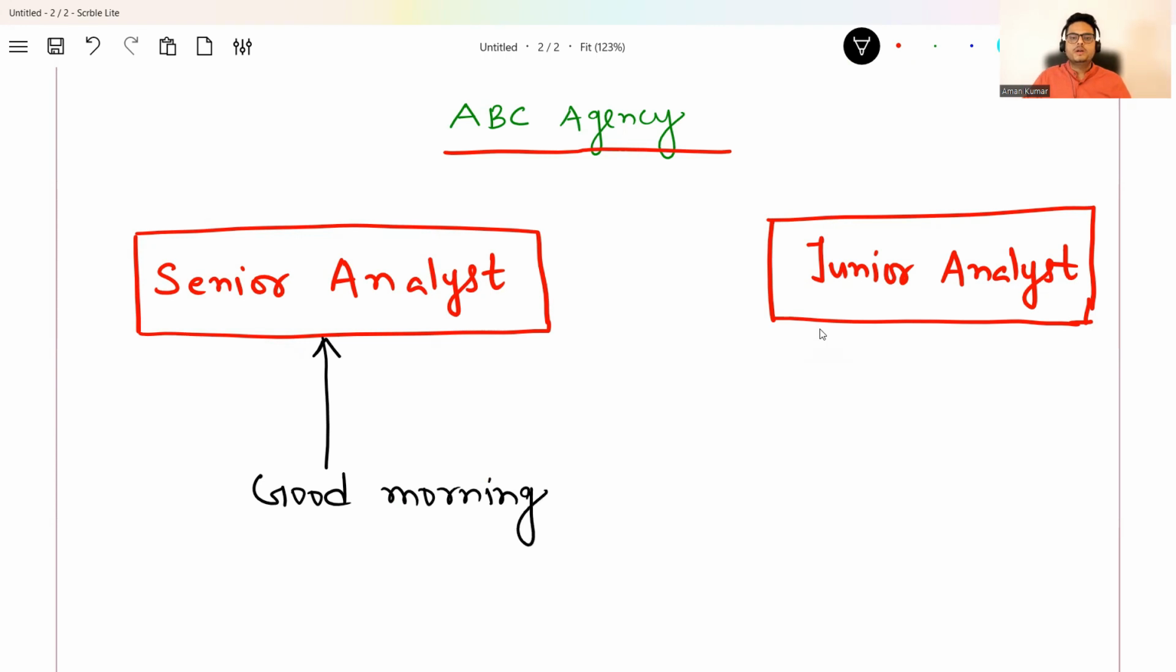Now, from your understanding, you know that an encoded version of good morning can be abc xyz 1 2 3 4 5 6. So there can be different ways in which these suspicious people say good morning. So what you do, you create an encoded version of good morning and you give it to the junior analyst. Okay, what did you do?